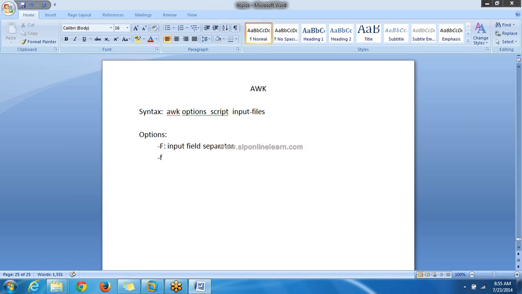Next one, minus small f. Small f is nothing but the script file. So if you are writing your script in a file, then use this minus f option. This is also similar to the sed command only. So most of the functionality or execution of this AWK command is similar to the sed command, somewhat similar to sed.